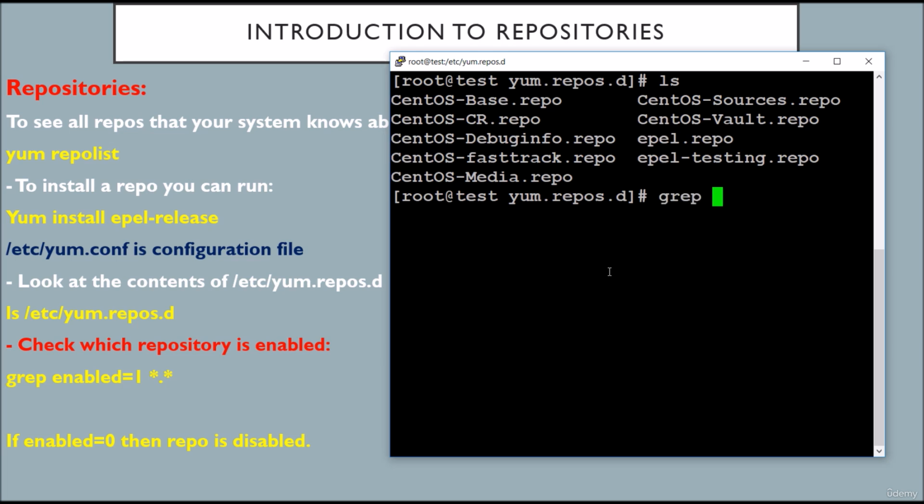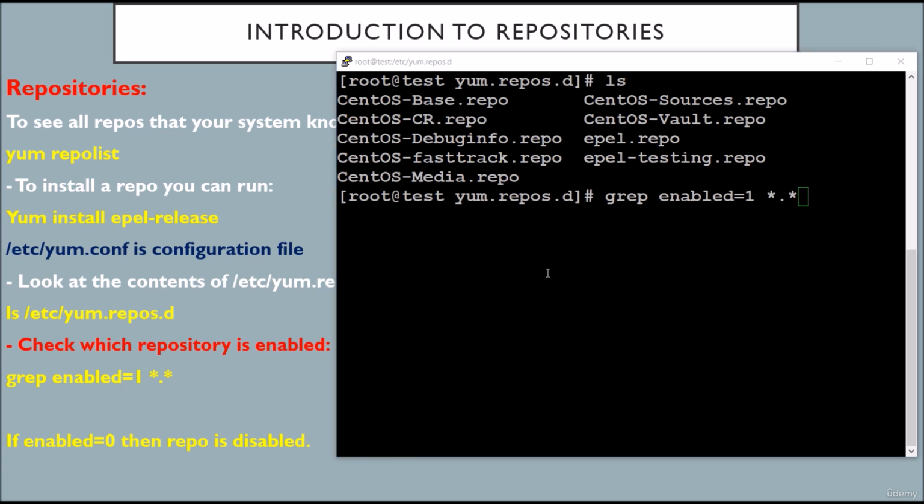Now let's run another command. Let's grep for enabled equals 1, and let's search in all these repositories. All these repositories contain certain information. For example, it knows when you try to install a software where to go online and check which mirror and how to install that particular software. There is also a line in all these repositories that says enabled equals 1. If any of these repositories are enabled, meaning when you install software it will look in these repositories, then it will have a line in there that says enabled equals 1. If it says enabled equals 0, that means that repository is disabled.